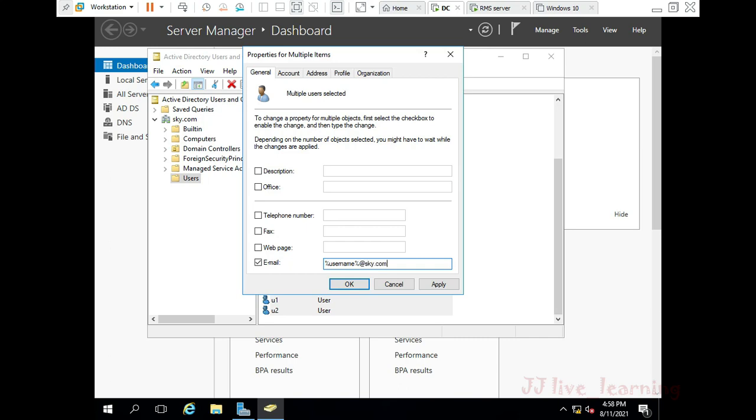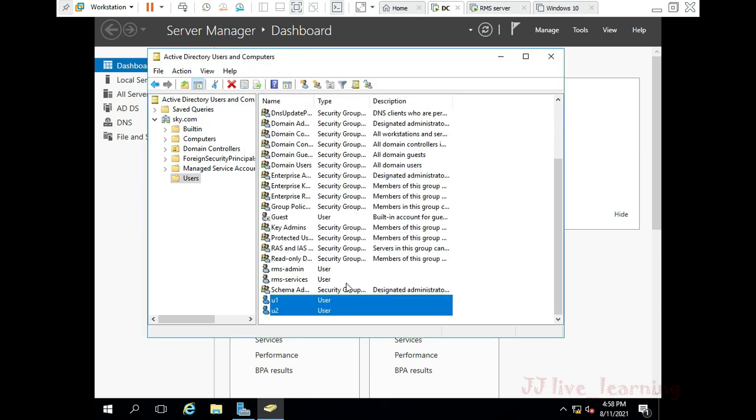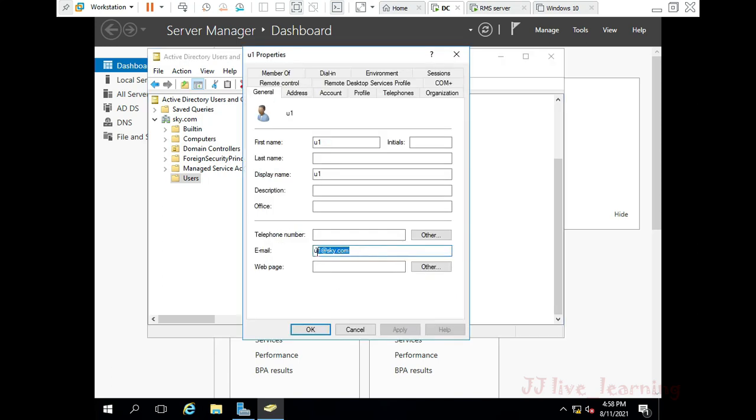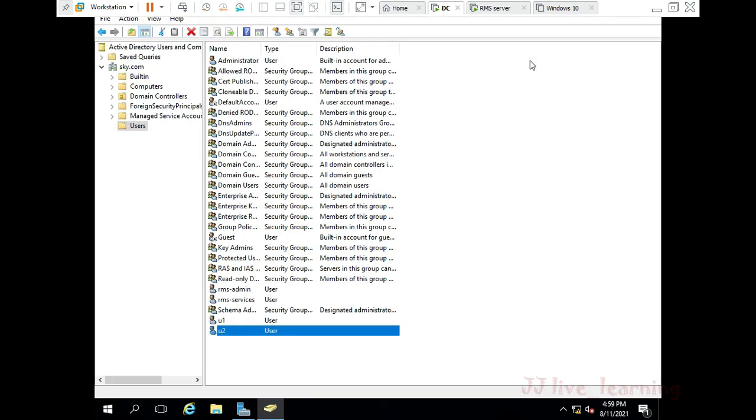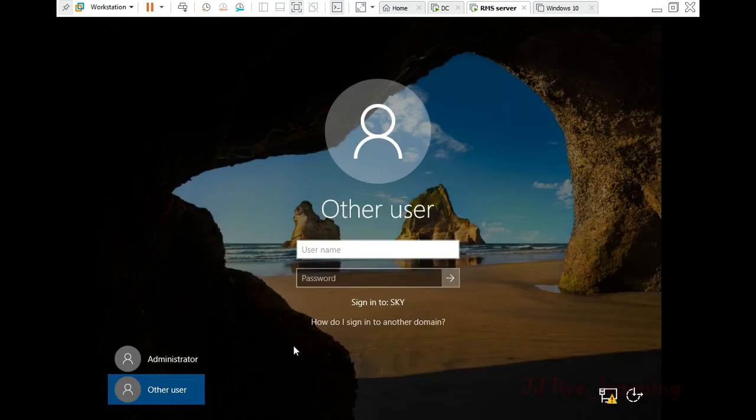Now for all the user accounts we have selected, the mail ID will be generated automatically from the user ID. You can see here u1@sky.com will be added for user 1, as well as for user u2. The user accounts will be added here. Now we have to log in to your member server, that is the RMS server, with the account rms-admin.